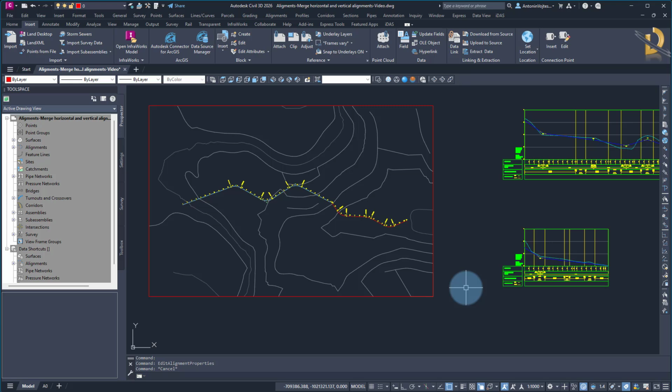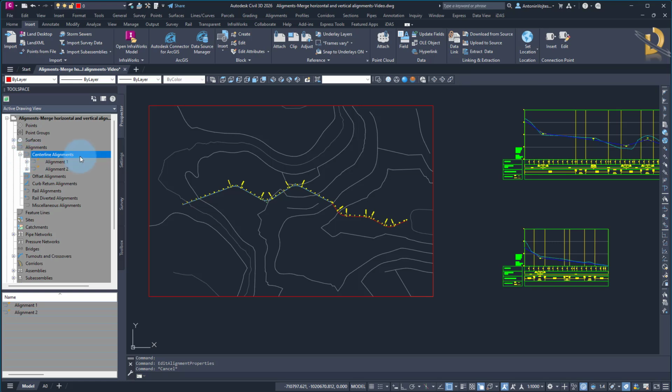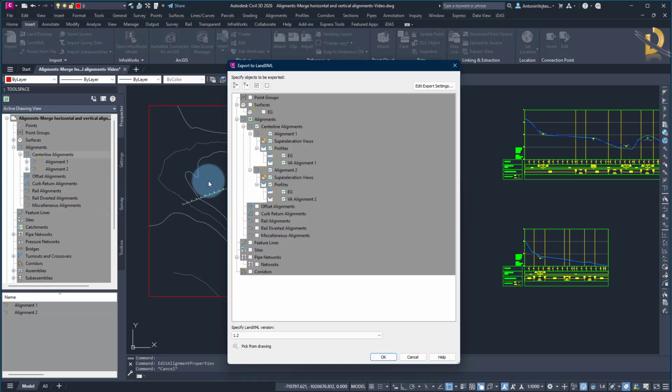I must do it by modifying the LandXML file, but it is a very simple exercise. I go to Tool Space, Alignments, Center Lines, and then I right click on a centerline alignment and I go to Export LandXML. Then I can untick the existing ground profiles because I don't want them. I only want the horizontal alignments and vertical alignments. Then I click OK.